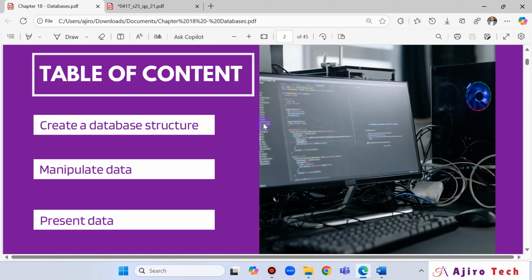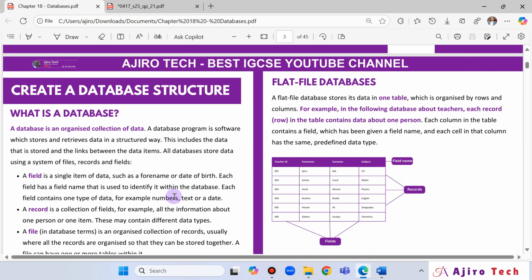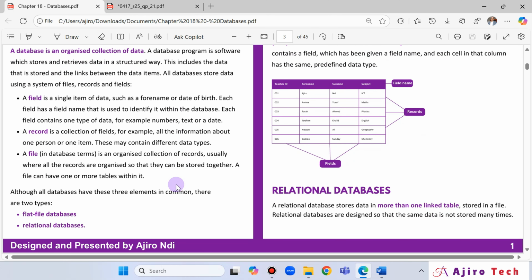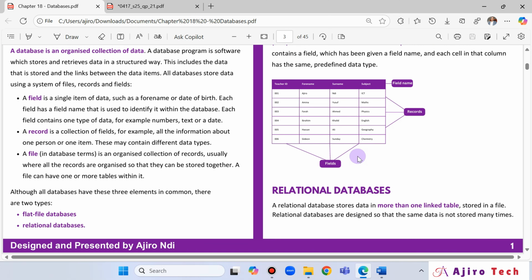Okay. All right. So we're using the Microsoft Access because the Microsoft Access is a relational database. What do you mean by relational database? It simply means that you can store data in more than one linked table, unlike the flat file database that stores data in one table. Do you know what I'm saying? The relational database is called relationship database. That's what it means.